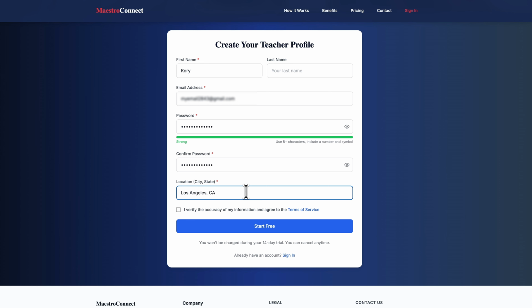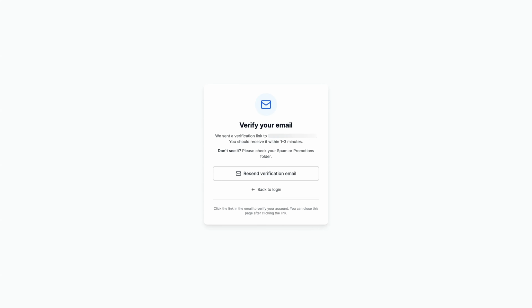Before continuing, check the box to confirm the accuracy of your information. Once everything is filled out, click Start Free to create your teacher account. You'll see a message asking you to verify your email address.